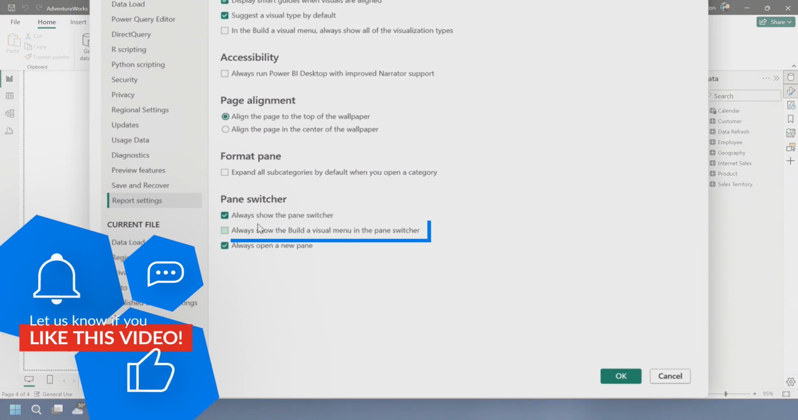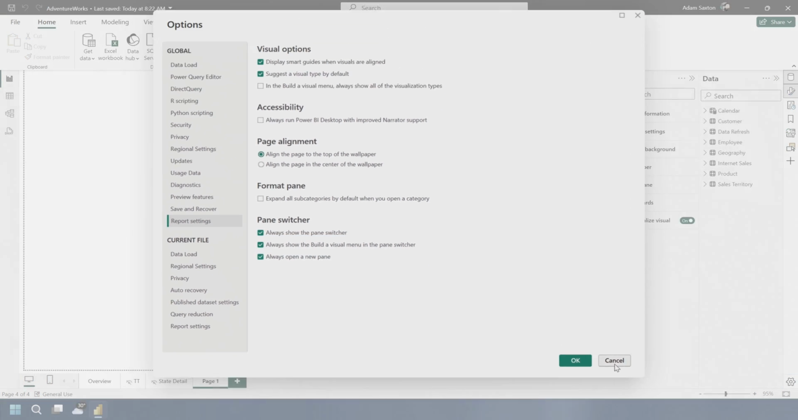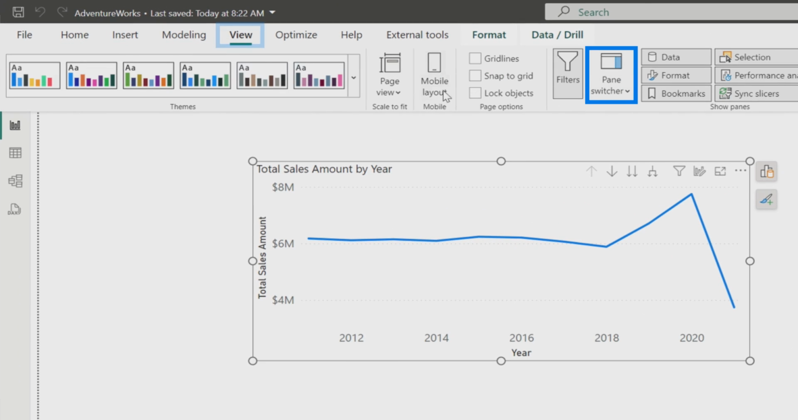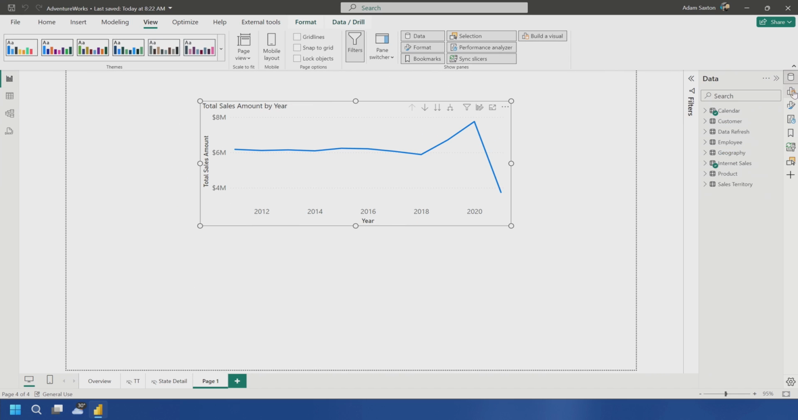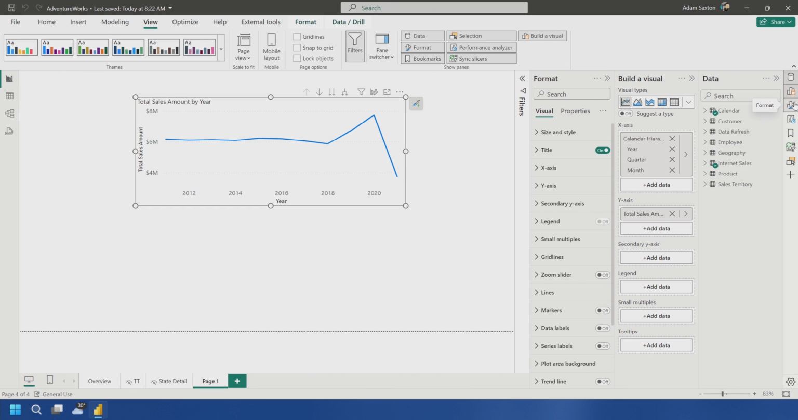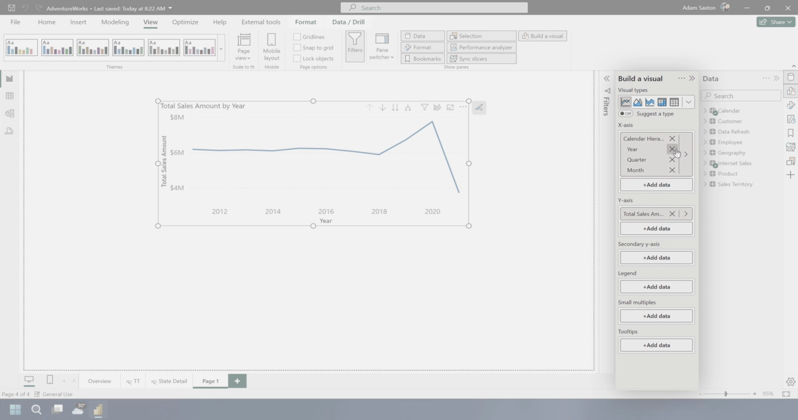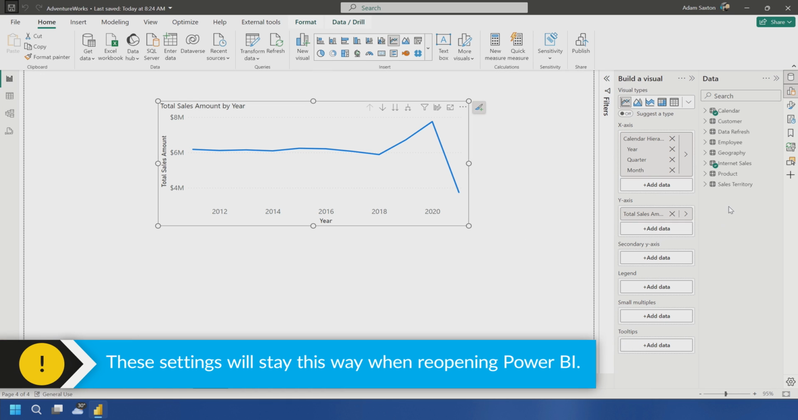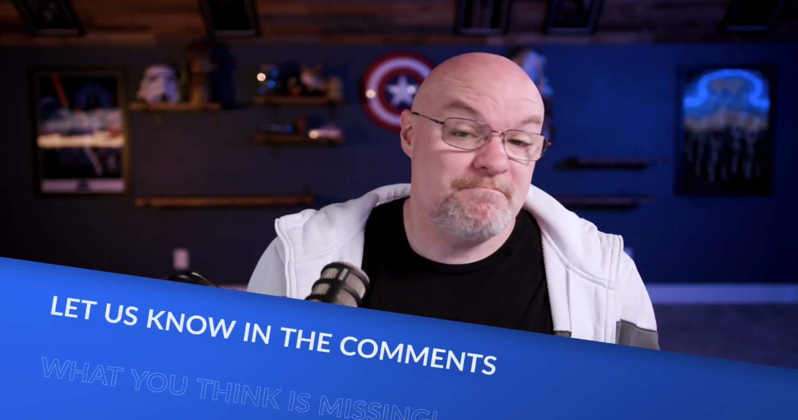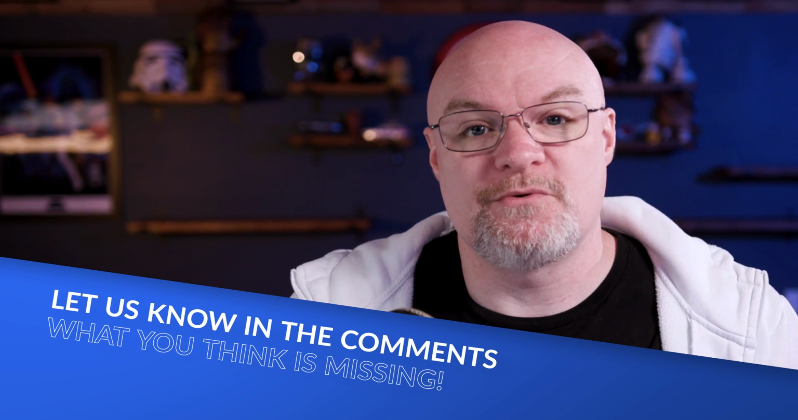So let's go back to my settings and I'm going to say always show. You can do it here, or if I go to the view tab and go to the pane switcher, I can say move build a visual back. And with the build item back in, we can see different options here. We've got the visual here and then we've got our data, and we can drag and drop them in. When you save this, close it, and reopen it, it's going to remember those settings for you. You can play around with it and see what you like better and adjust those items. And let us know in the comments if there are other things that you think maybe are missing or changed. The team is always looking for feedback.